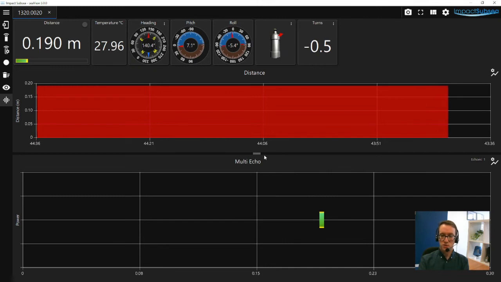Or if you want to make multiple measurements to different targets that fall within the 6-degree conical beam from the ISA500, this is a good way to do it.